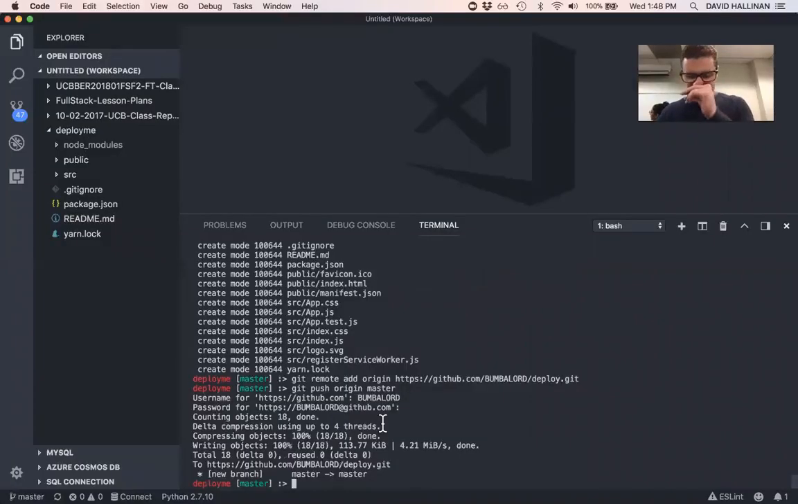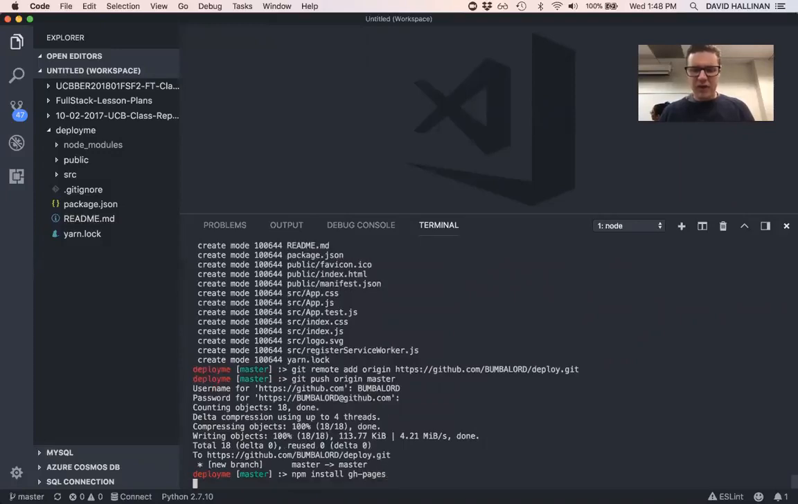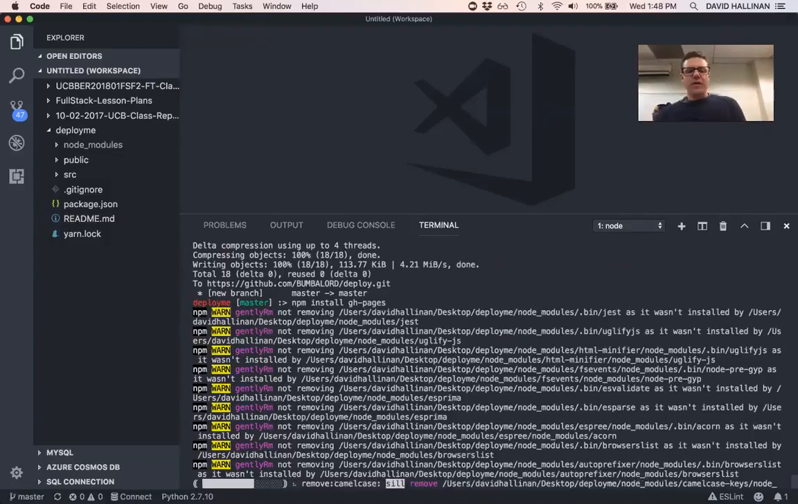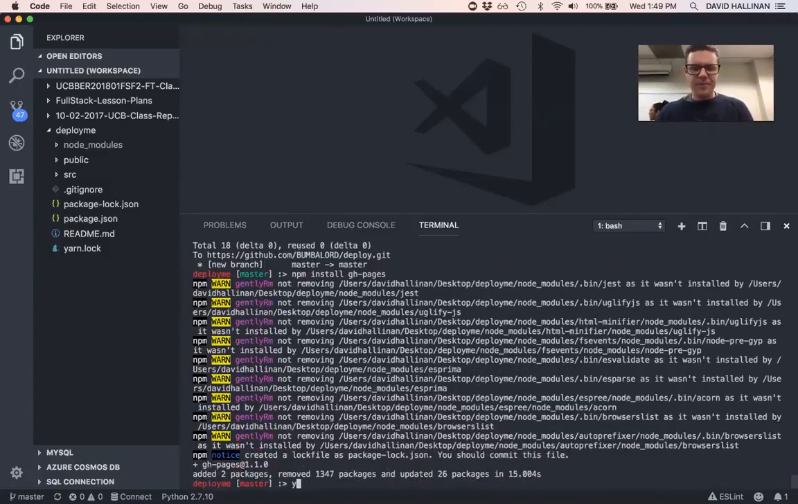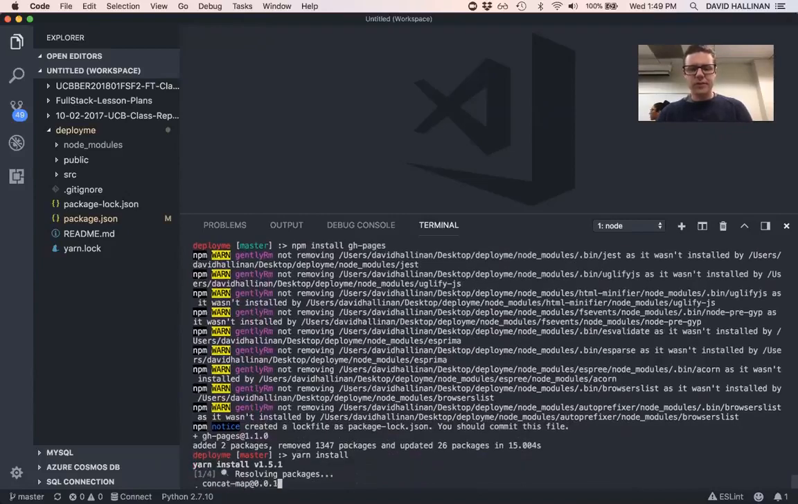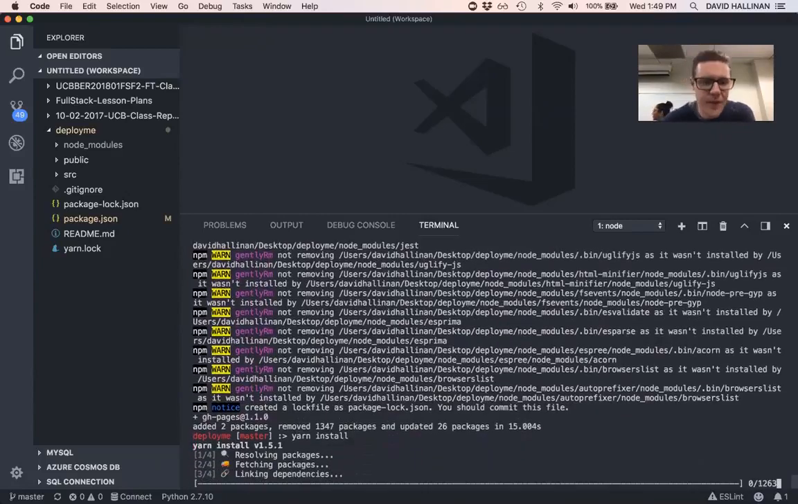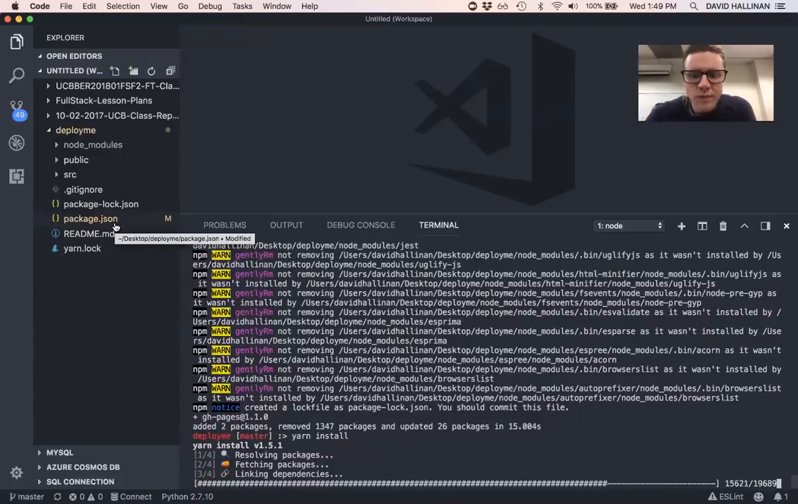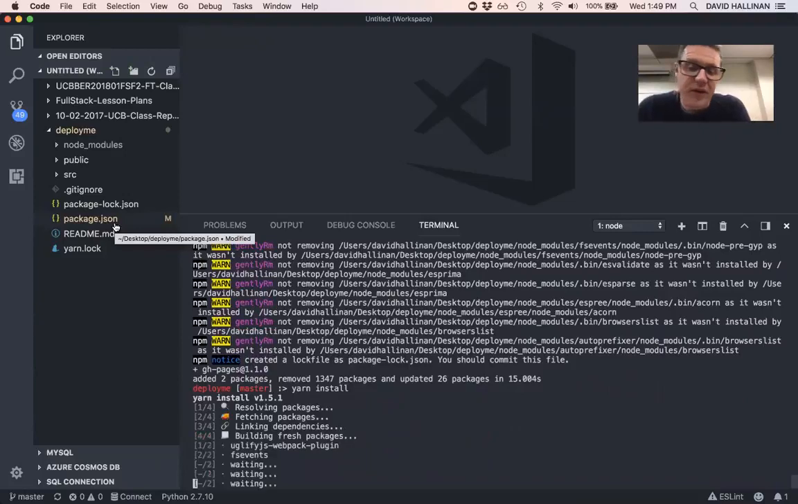So now we have to install GitHub Pages. I'm going to say npm install gh-pages. Sweet. While it goes, then I'm going to run a yarn install. Don't worry about any of those errors. That's on my side. Okay, so yarn install. So let's let this run. This is going to take up most of the time in my video.